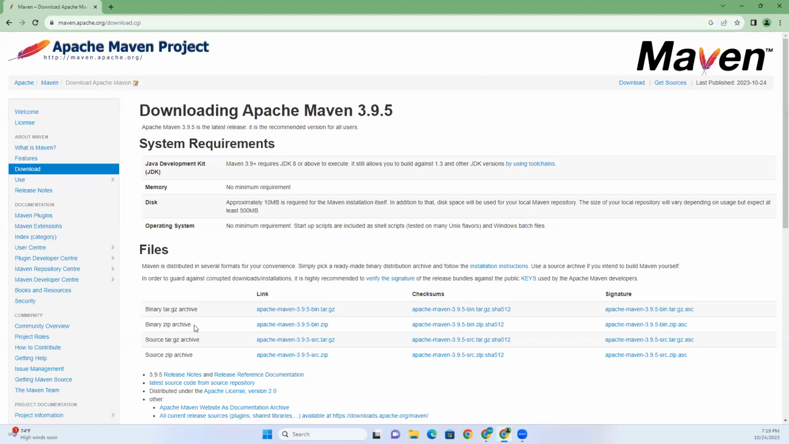Then we have to download the binary zip. So this is the second option you see here. So click on bin.zip, right? Click on it, then it will start download.